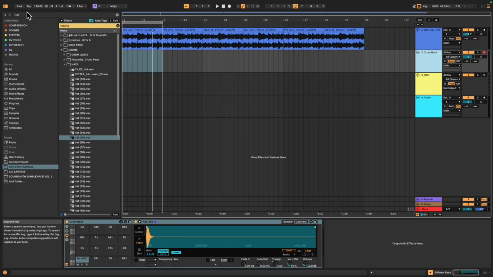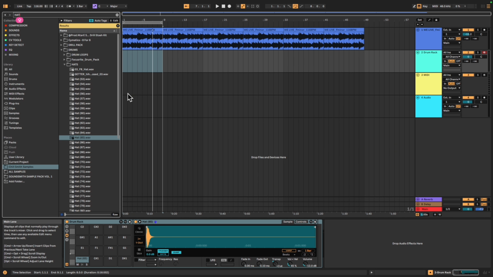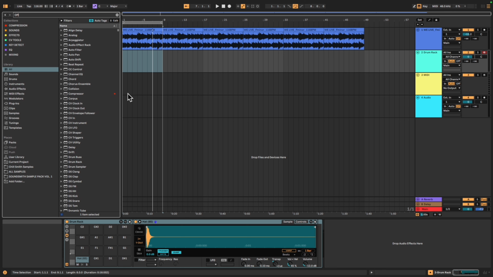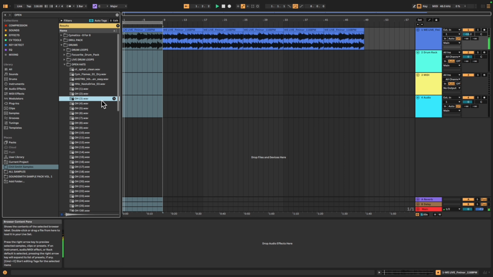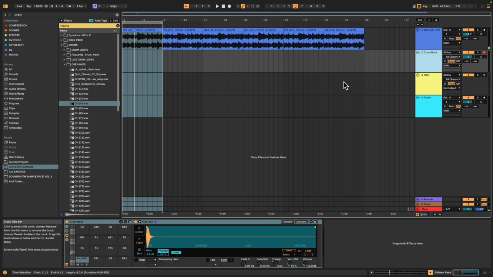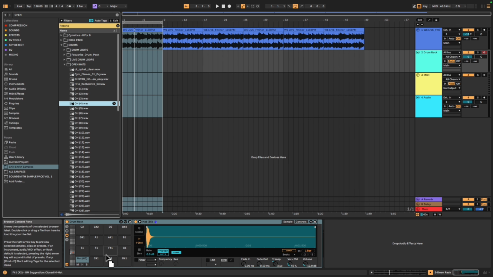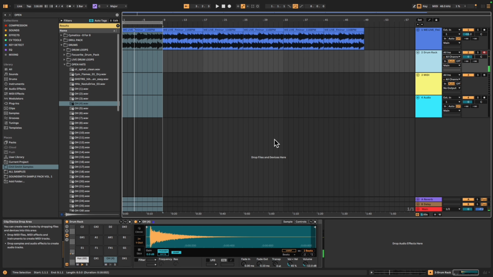Now I'm going to find an open hat. I can hit Command F again, delete hat, and I'm just going to type in open. Again, I like to loop it while I'm previewing. I like that. I'm going to go with that. So drum rack, and I'm going to drag it. I'm going to drag it to the D.